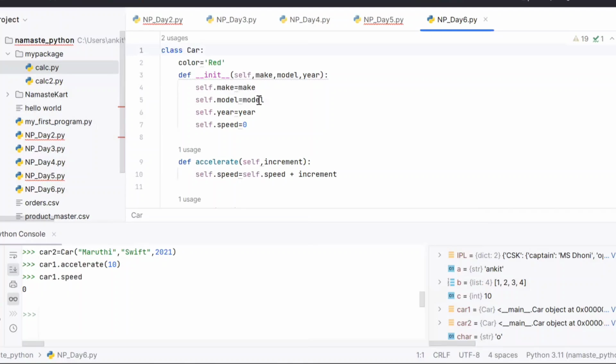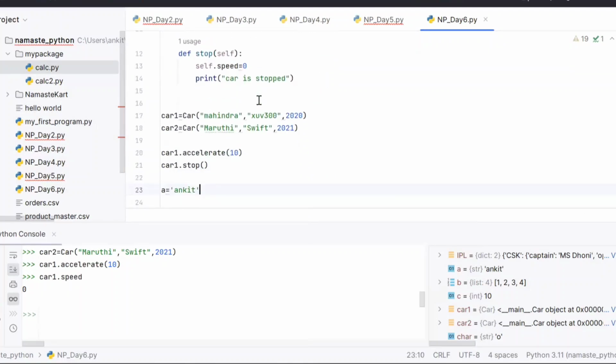Correct. Hi, Ankit. Without using class script, that means the... Your voice is very low.